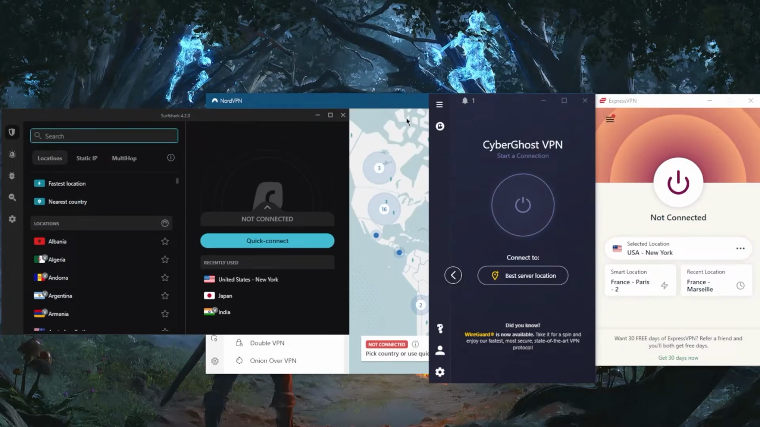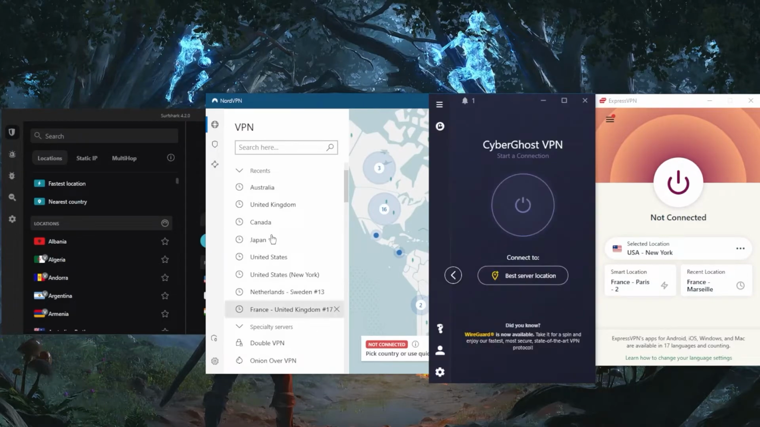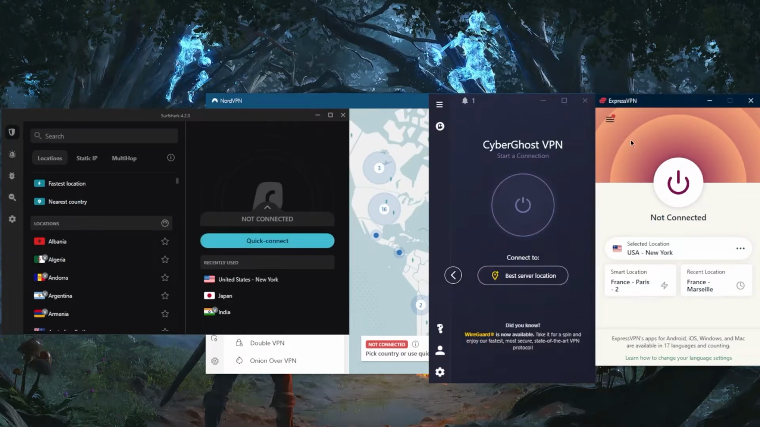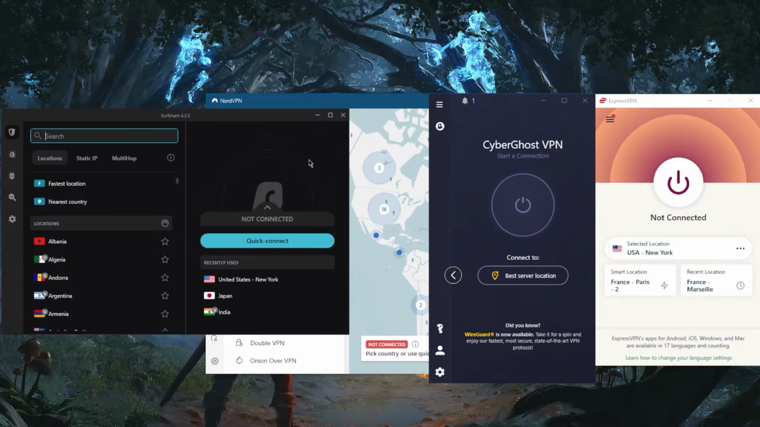Oftentimes I do notice that NordVPN can actually go even below 10% if you're connecting to nearby servers, which is very impressive. And sometimes with ExpressVPN, but not as often as with NordVPN. So in terms of speed, I would rank these VPNs from NordVPN being number one, number two being ExpressVPN, and number three is kind of a competition between CyberGhost and Surfshark. So these are the best VPNs with WireGuard protocols.